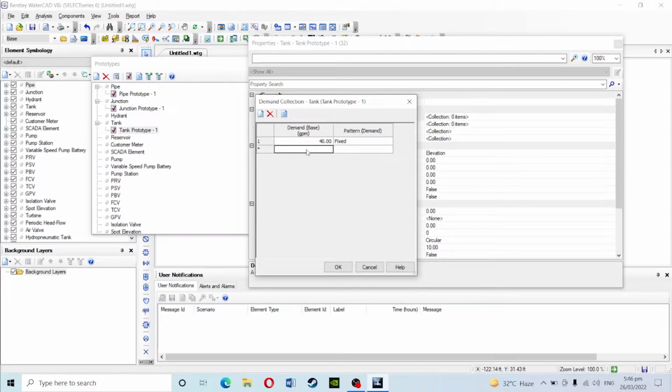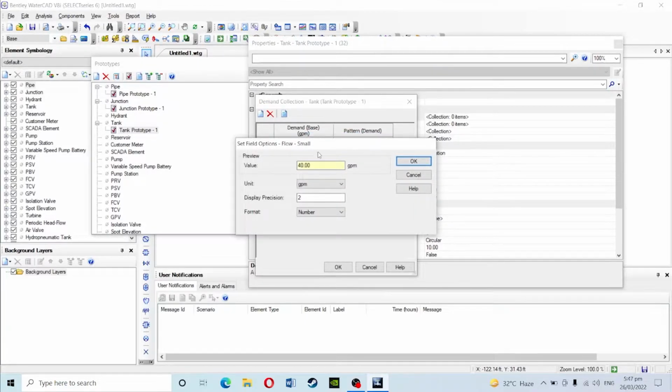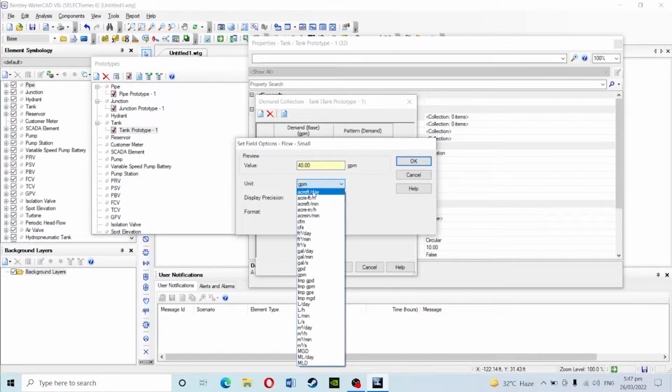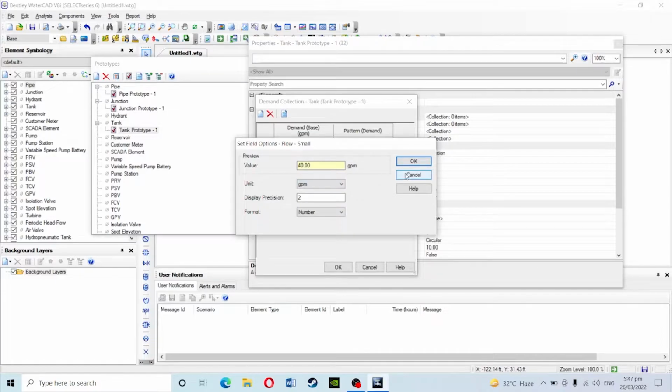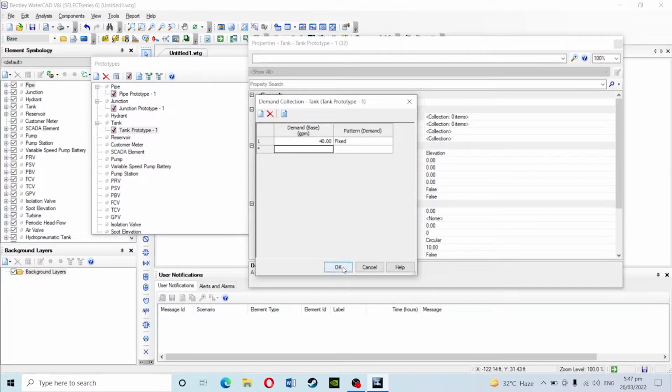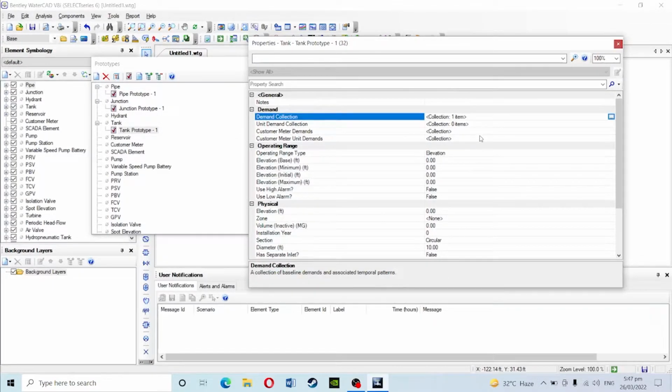If you have different units, we can change this by right clicking, units and formatting, then unit. Let's say you have liters per day, or per minute, or acre-feet per hour. This depends on your project. Let's click OK. Same as the elevation, we can edit this as we go through the project.